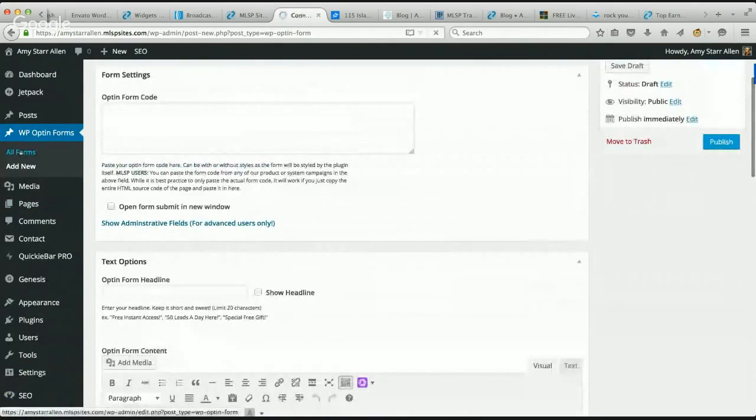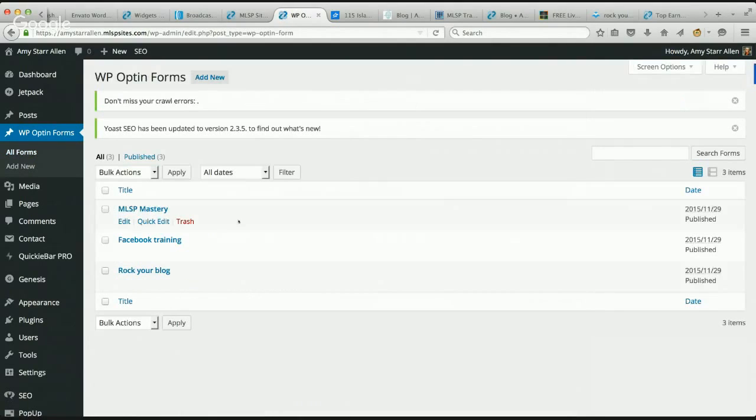So if you look at mine, I'll just show you all of my forms. I think I only have 3 right now. Yeah, so I have 3. I have MLSP Mastery, which takes people to my Mastery capture page. I have a Facebook training, which is the one I just showed you on my blog that I use anytime I'm talking about Facebook. I throw that up there. And then Rock Your Blog is my own lead magnet that I created. That's an ebook that I wrote about how to find your voice and rock your blog. So that's another one that I created. So I have these 3.